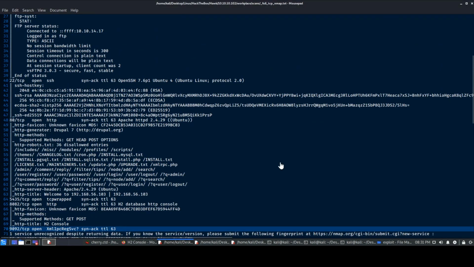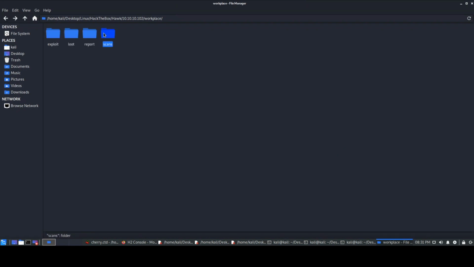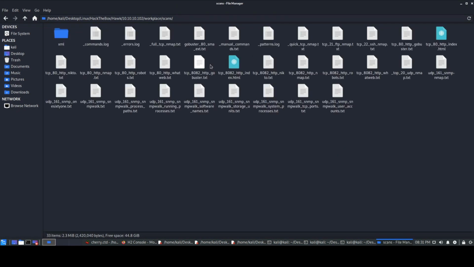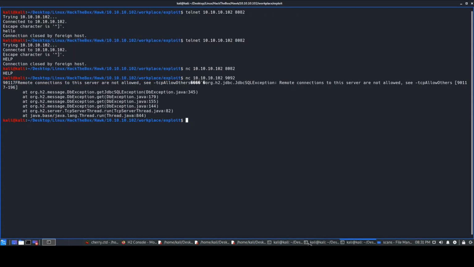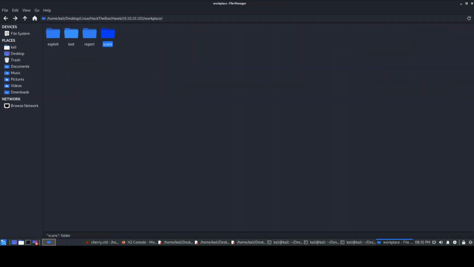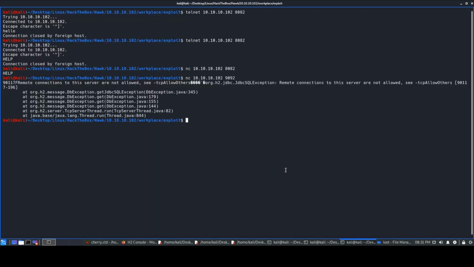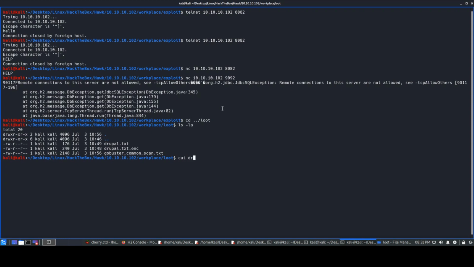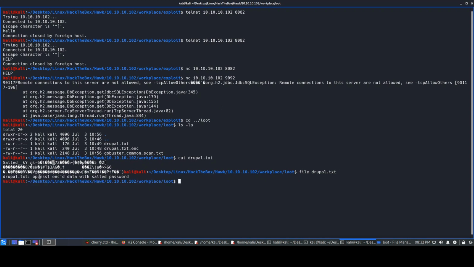And what we can do is check out the other scan results which are present over here for port 80. We do not find anything interesting over here. You can check out GoBuster as well on port 8082, but we did not get anything. So what we'll try to do is look into that Drupal txt file. We have the loot directory over here. Let's go back to our loot directory, do ls -la, and if we do cat drupal.txt, obviously this is that salted file. And if you do file drupal.txt, it says OpenSSL encrypted data with salted password.